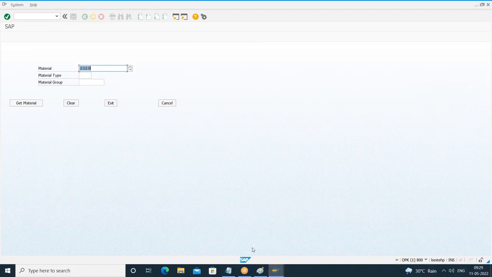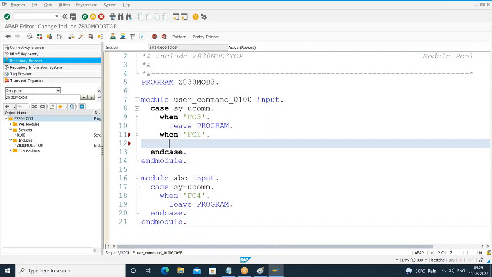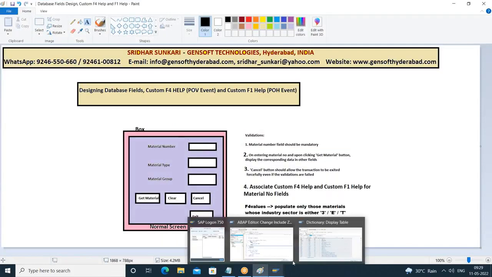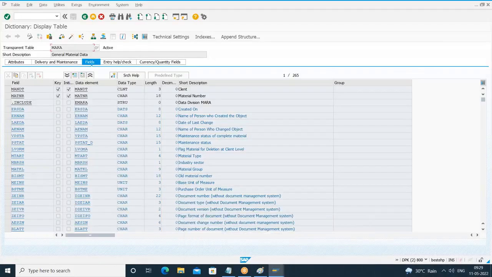Okay. So should I use select single or select into table? Into only, but should I use select single or not? No, sir, to get multiple. No, multiple records, but this is not multiple records. It is single record only. Single record only, but multiple fields.